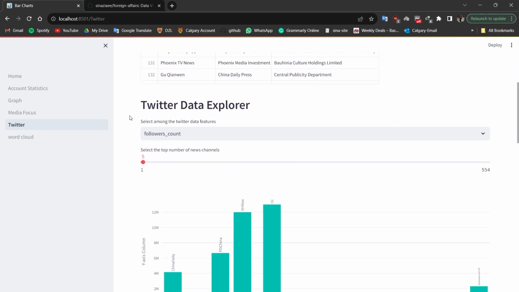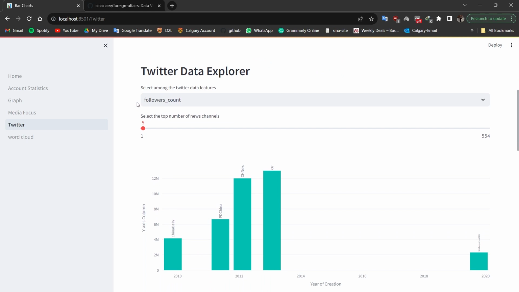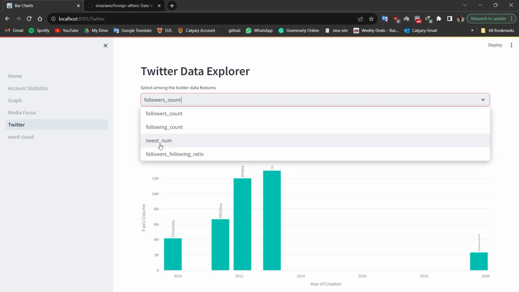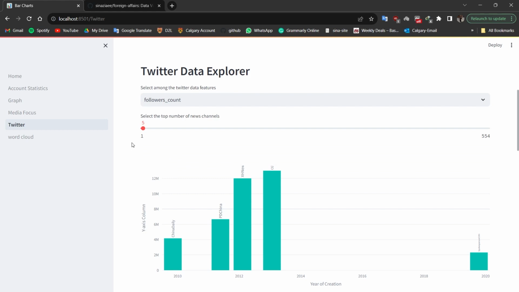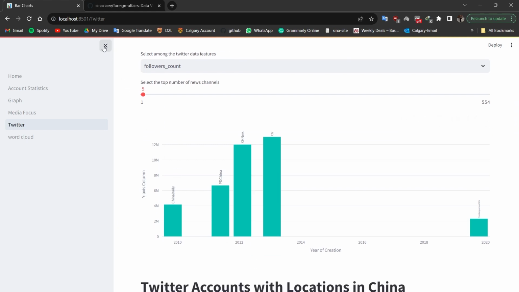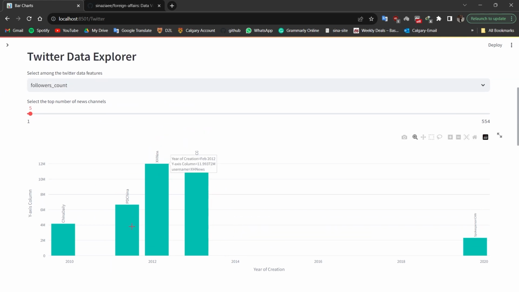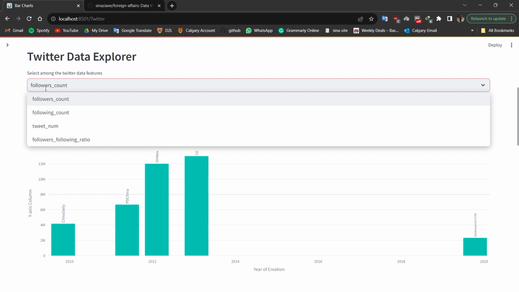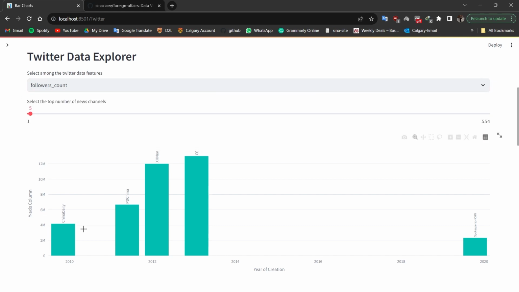The second element is the Twitter Data Explorer, which is actually quite amazing. Here we have the number of followers, followings, the number of tweets, and the ratio of followers divided by followings, a metric that we came across. So for this, on the x-axis, we have the year of creation of the Twitter account, and then the y-axis is based on what we select here. For example, if we select followers count, it shows the year of creation and the followers count number.